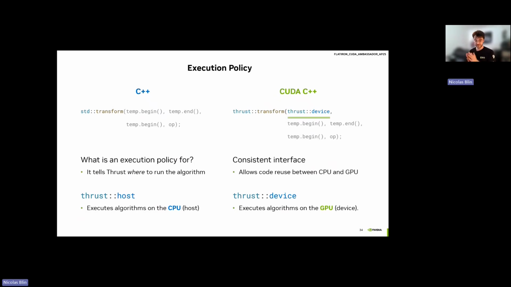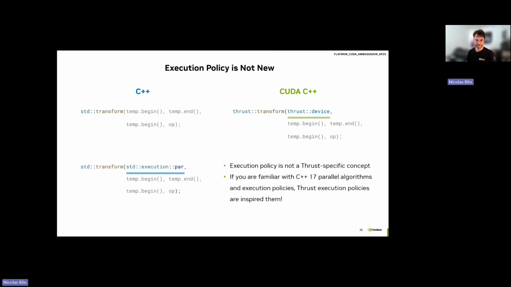But on the other hand, if you say thrust device, then the algorithm will run on the GPU in the same way that it runs on the CPU, in the sense that it will transform the input using the function you gave, but it will run the instructions on the GPU. Thanks to this consistent interface, which can work on both CPU and GPU, you can easily switch between both to do testing or benchmarking. You don't need to maintain two separate code bases. You can just have the same thing for both CPU and GPU, and what you switch is the execution policy. So you go from thrust host to thrust device based on whether you want the CPU or the GPU.